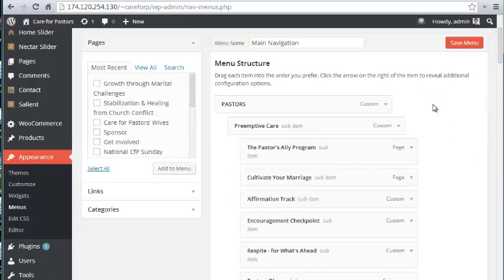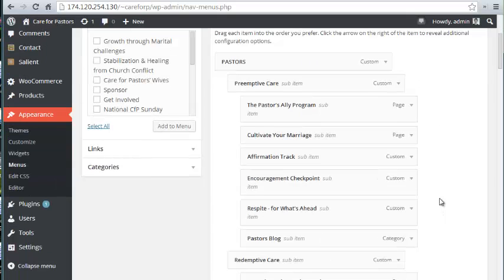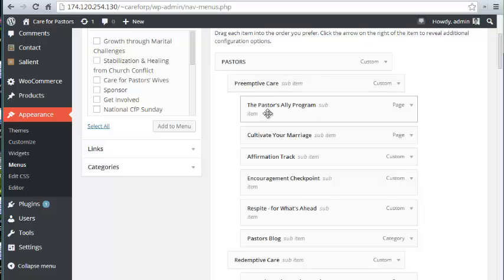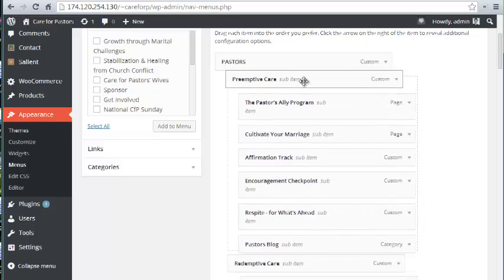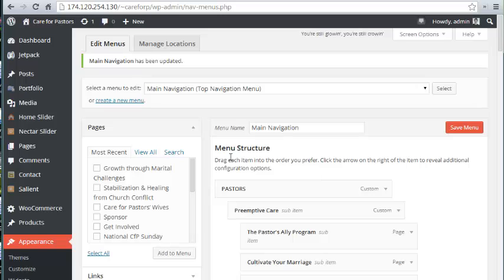They're all right here in this thing, and you can just click it and drag it where you want them to be in order on the menu here, and you'll see that sub items will drag together. See how big the box is now? That preemptive care, when I grab this one, it's dragging all of these subcategories under it, so you don't have to move them one by one if you're wanting to reorder the main menu for whatever reason.